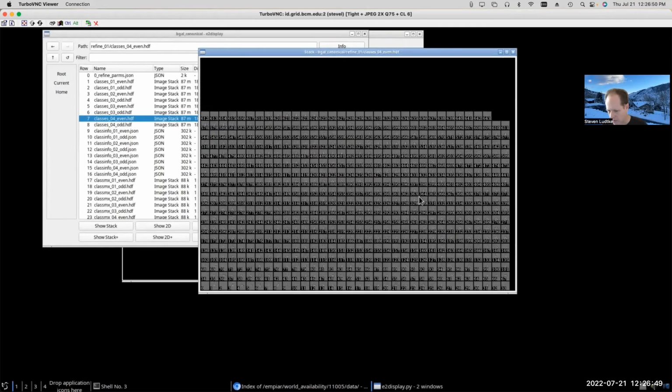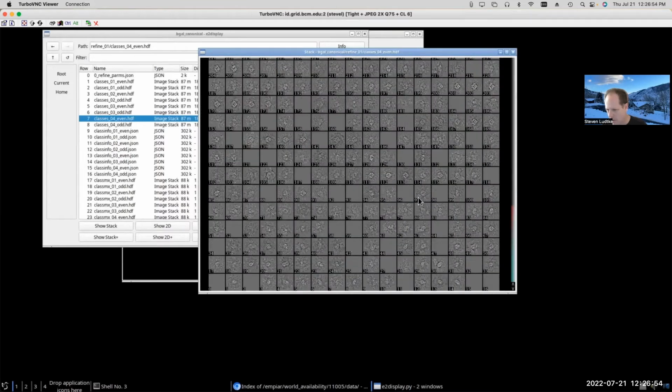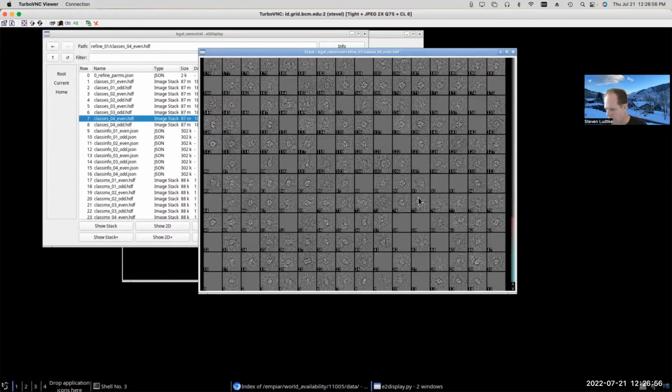Sorry, that went a little too fast. So these are all class averages. You can see that there's some junk in some of the class averages, but here, for example, is a nice looking class average in a particular orientation for beta galactosidase. You can see there's a few other nice ones there.